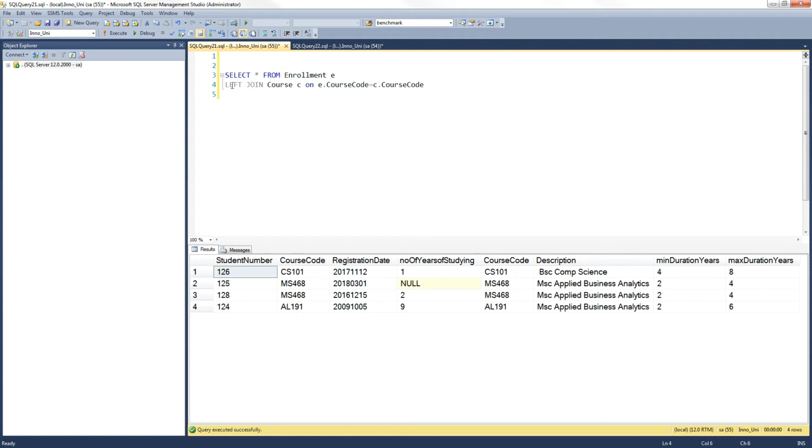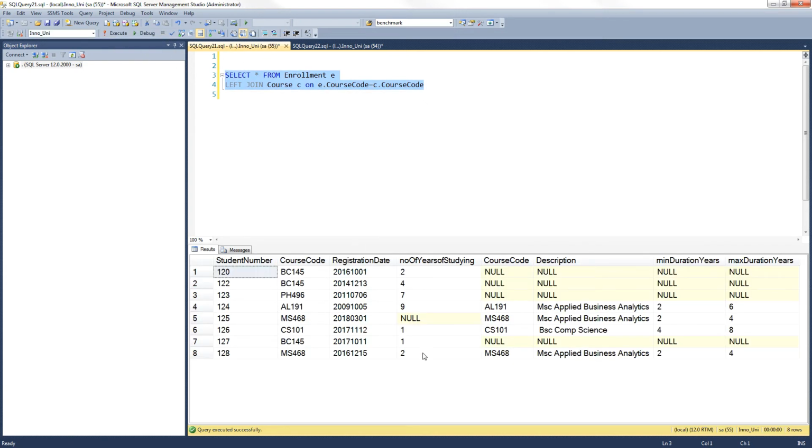And what a left join does is it returns all the records from the first table. So it's like saying the table on the left, and the course table is on the right. It's the second table, right? So it returns all the records in the enrollment table, regardless of whether there is a match in the course table or not. So if I go and execute this, it returned all the students, and everything that is now from the course table means there is no match.